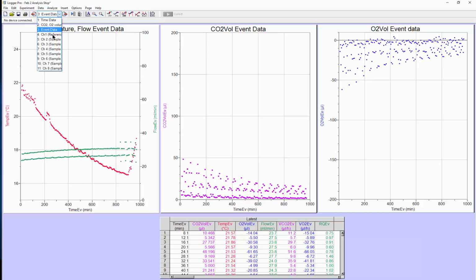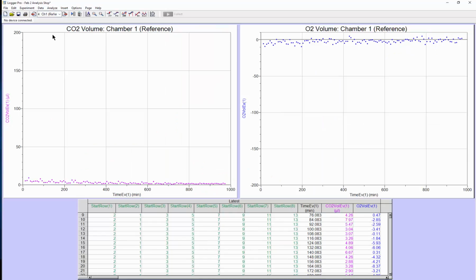We'll go to the next. The main part of this program is to sort the data for each chamber. We want to know what's happening for each specimen. So the last 8 pages does that. The first page being the reference, of course, most of the data is very, very small, plotting CO2 volume and the O2 volume, because these are the reference values.